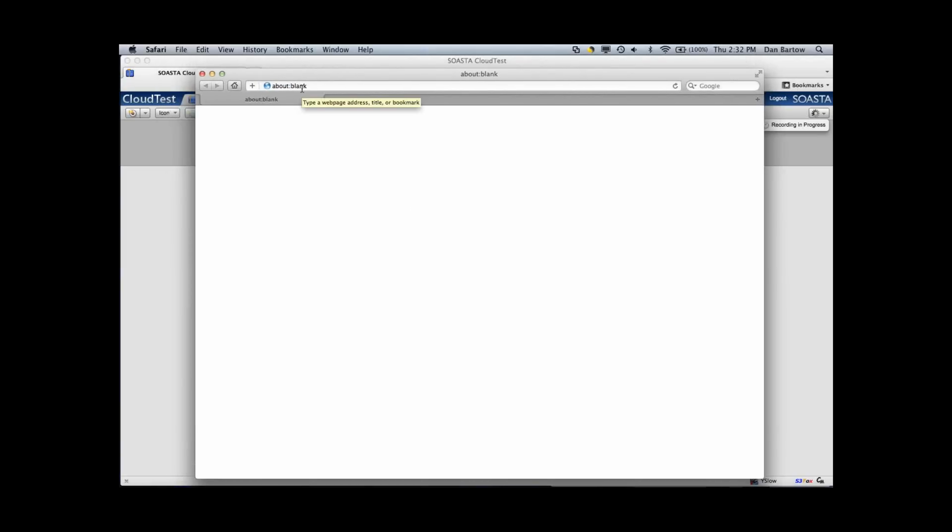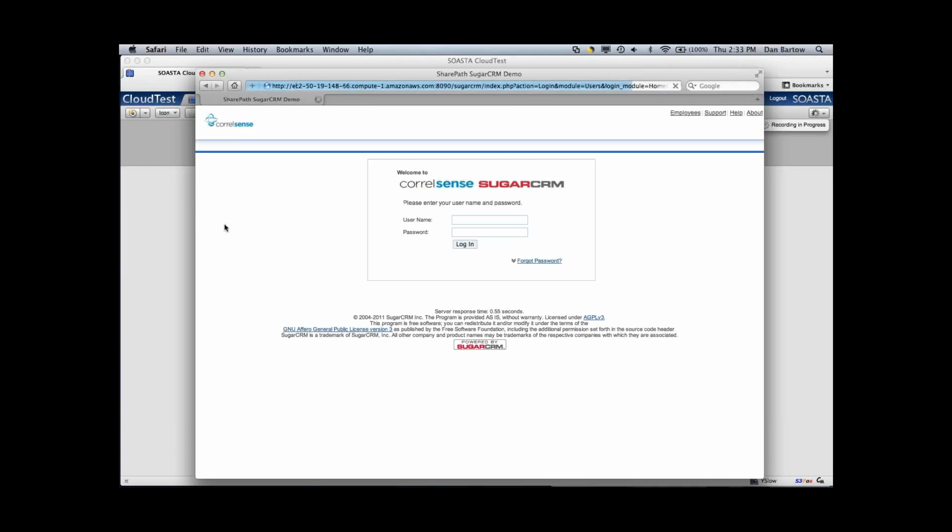You can see I've got my home page set to blank, because otherwise if it opened up to Google, I would record that traffic. I'm going to paste in the URL for this Sugar CRM demo environment that we've set up, and hit return. Now, the landing page is going to load up just like it would for any user. So I'm actually walking through the steps of the test case that I want to record.